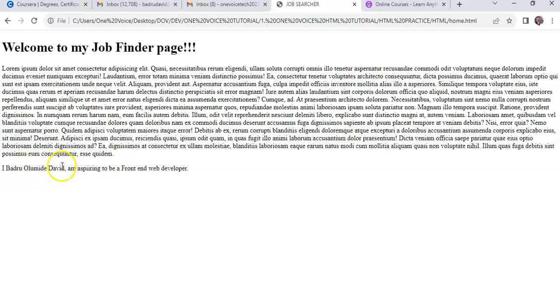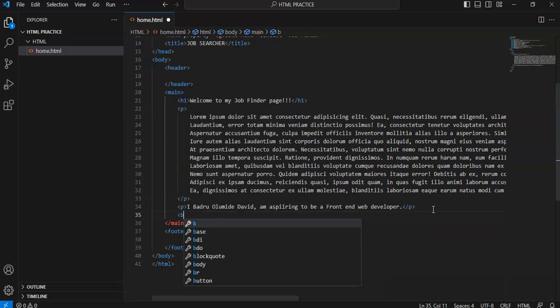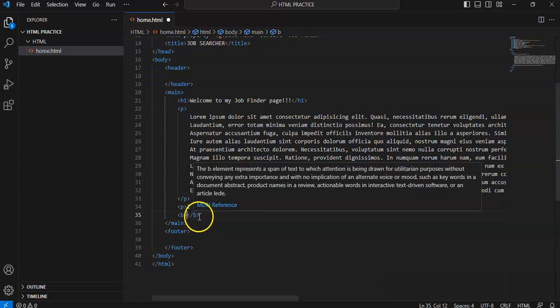But peradventure, you want to make your name very bold. Now, how do I do that? There's what we call the bold tag. Before I use it, let me just show you how it looks. B is what represents it. There are two ways to go about it. The first one is B. So anything you write inside this B tag will automatically be bolded.